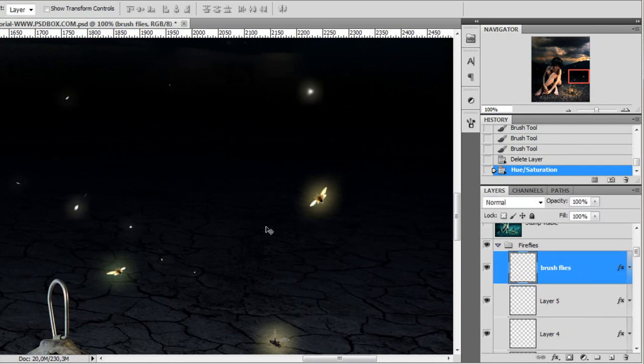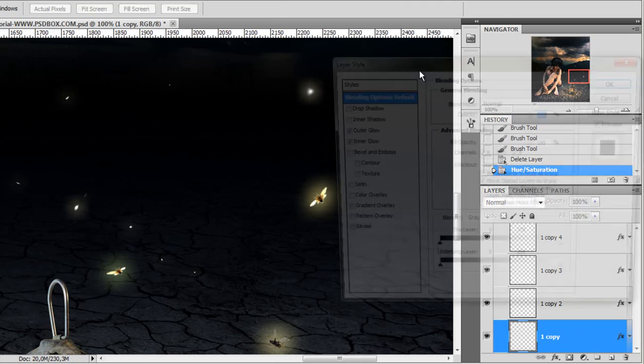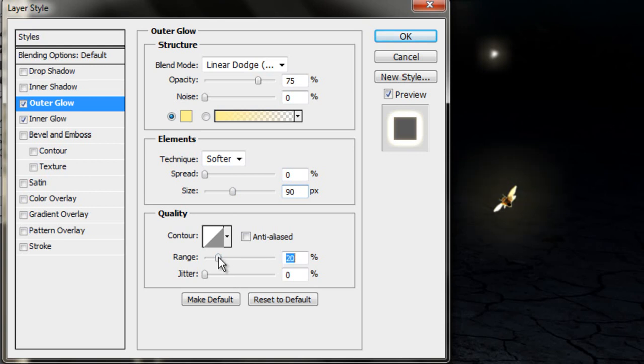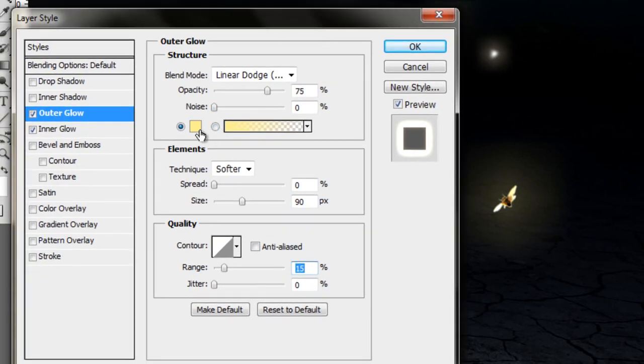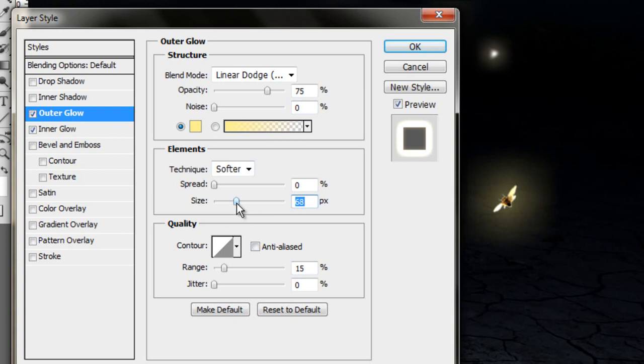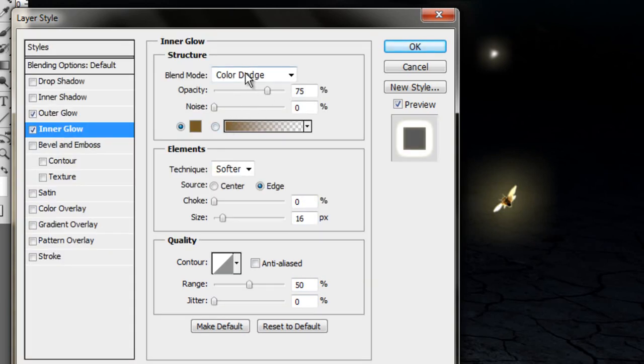Let me find one. This one, for example. You can see I used outer glow, and the blend mode that I used is linear dodge. You can try with other blend modes if you want, and just play with the scale and with the range to make them glow. Also, you can change the color. You can make them green, or I liked yellow, so I used yellow. And then I also added some inner glow because it looks a bit dark, so I wanted to light up the body of the insect as well, so I used inner glow as well with color dodge.